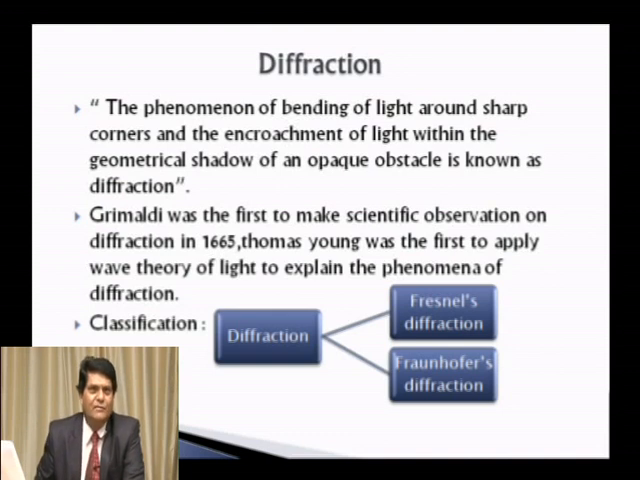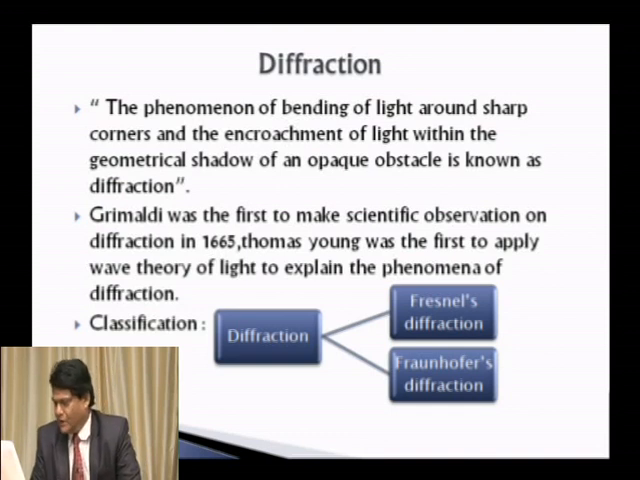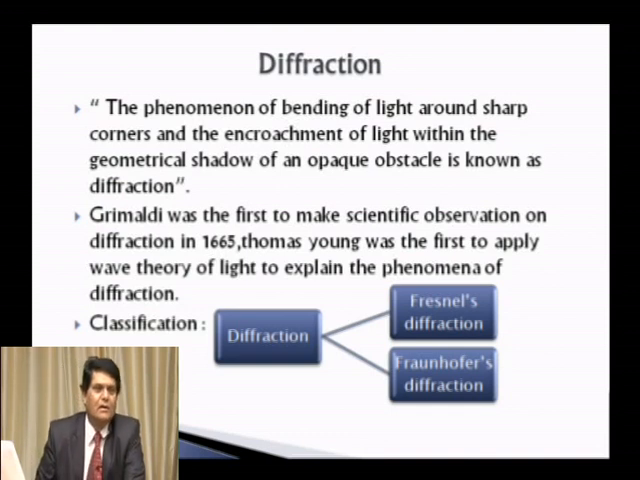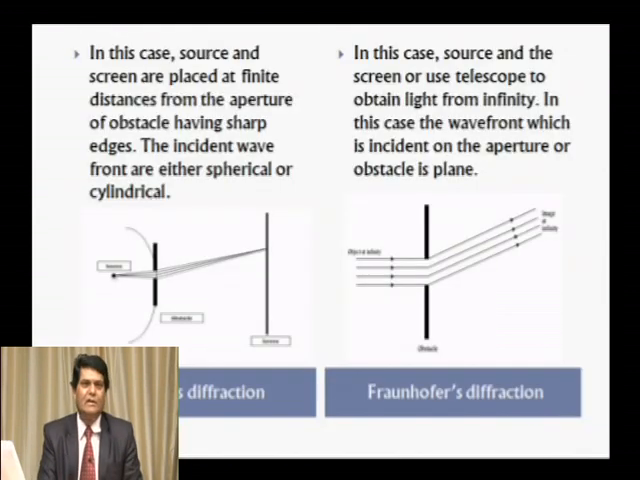Now, this diffraction has been classified into two types. One type of diffraction is referred to as the Fresnel diffraction. Another type of diffraction is referred to as Fraunhofer diffraction. Now, what is the difference between the Fresnel and the Fraunhofer diffraction?